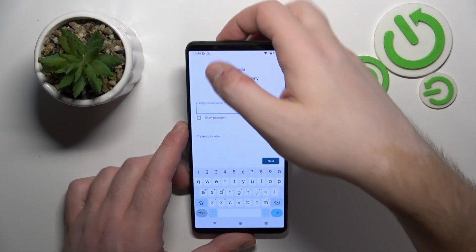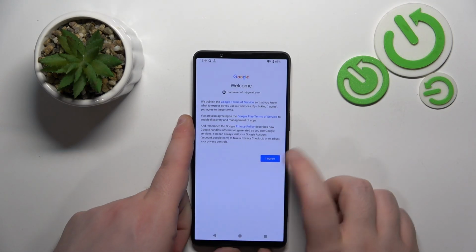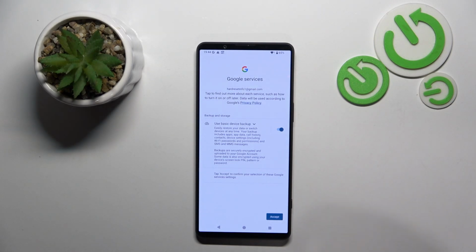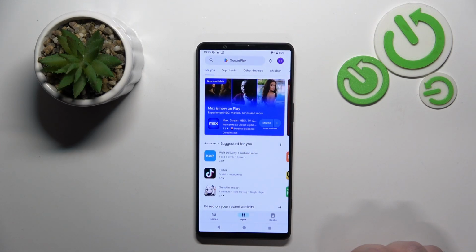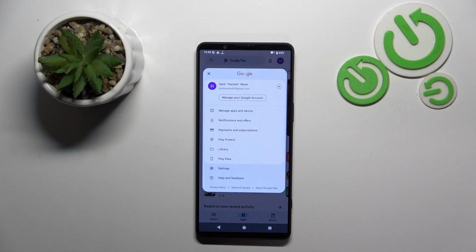And now I have to enter my password. Now click I agree. Now click accept. And as you can see, now my account is recovered and my parental control is bypassed.